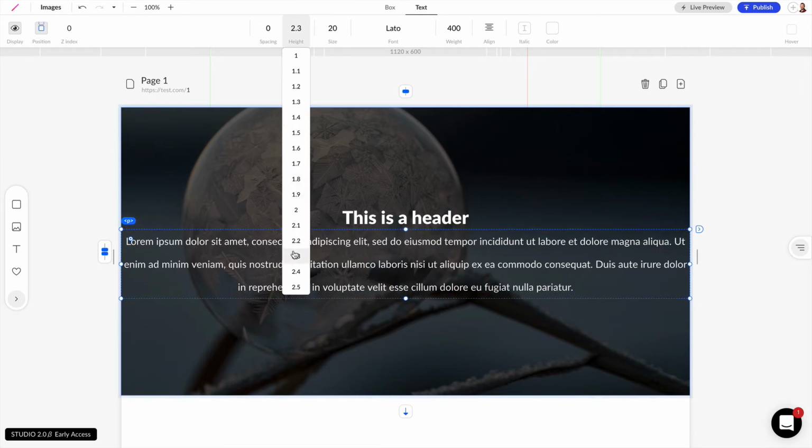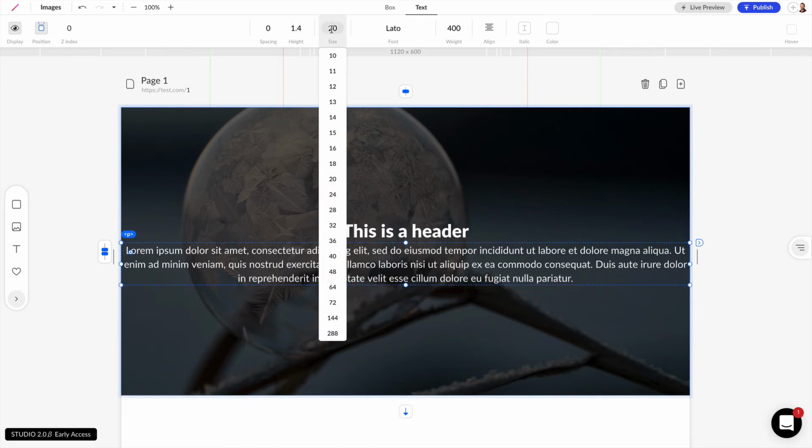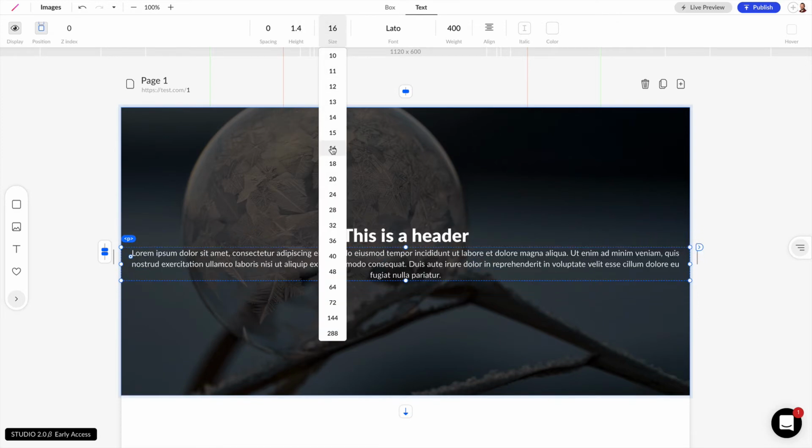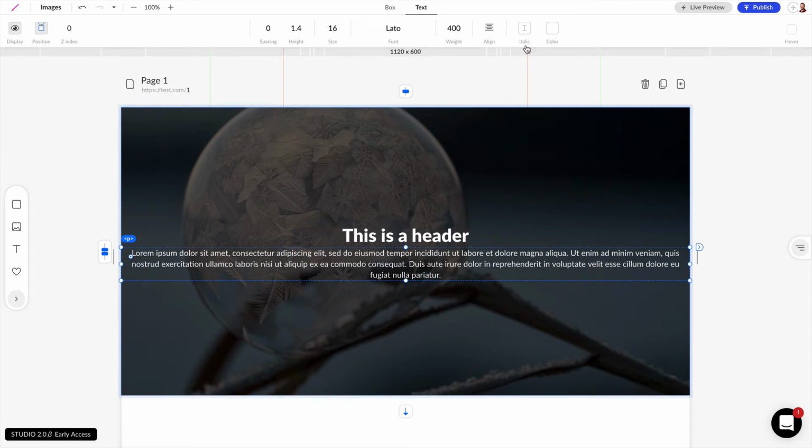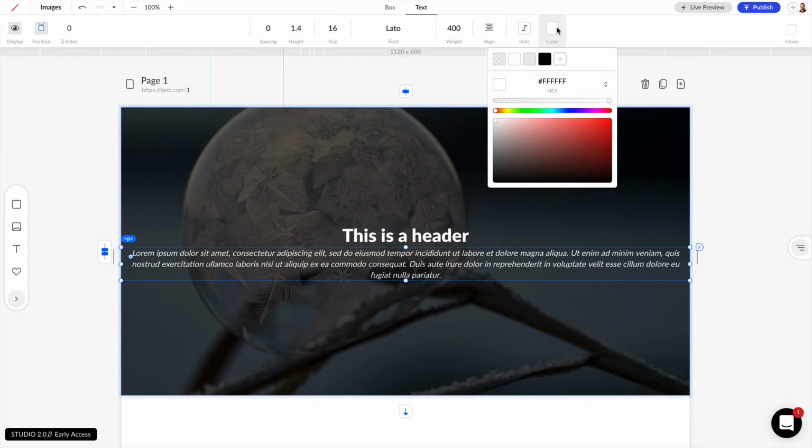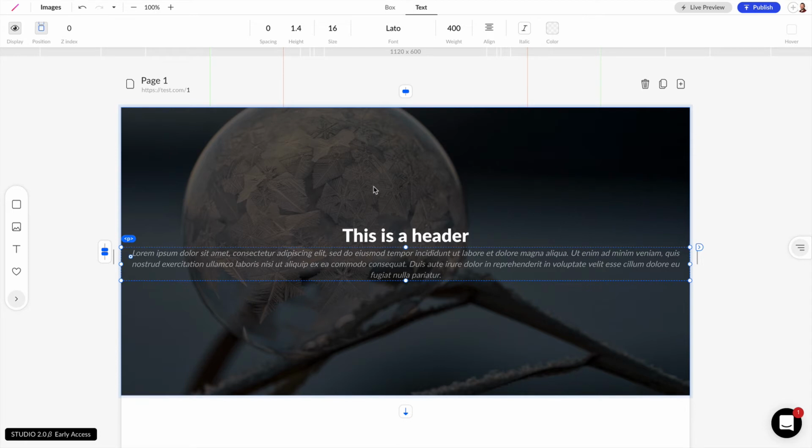I can change the line height here. I can change the size. Let's say I want this to be 16. And I can also set this to be italic and set the opacity if I want. If I want this to be a little bit more transparent, maybe we'll do a 0.6. And we can change that.